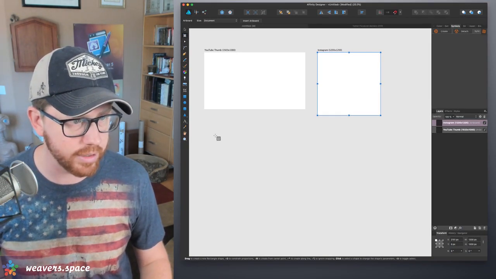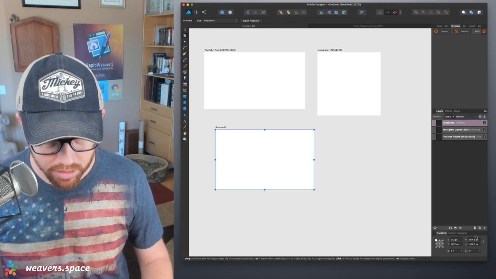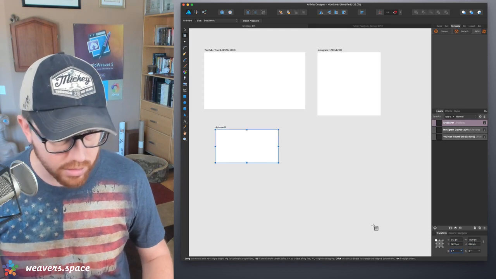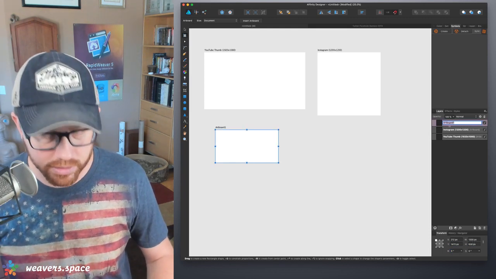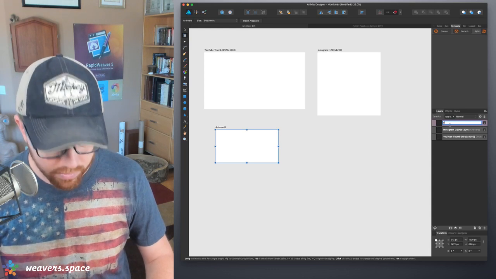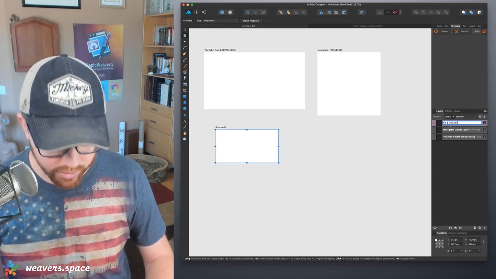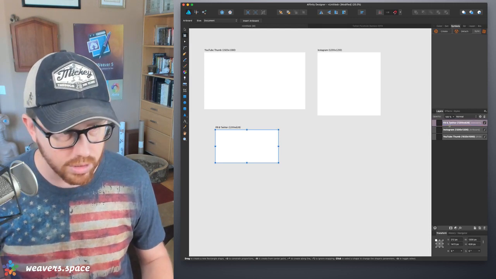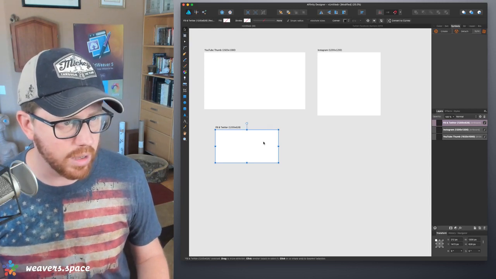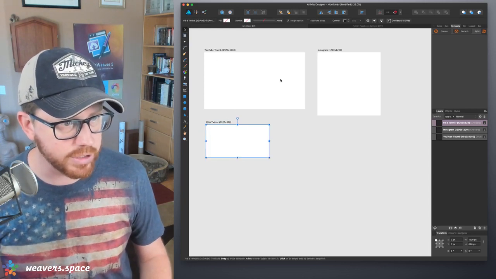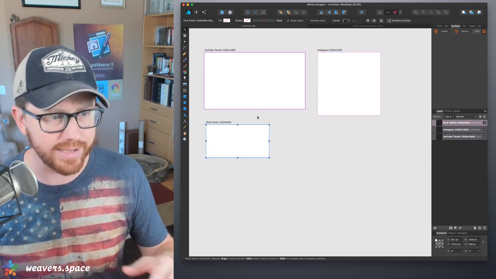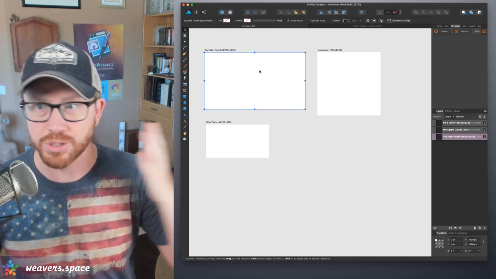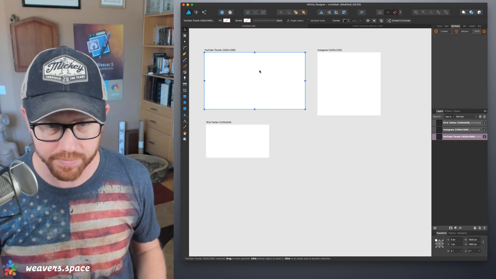So we're going to create another one down here. 1200 by 628. Okay. And we're going to rename this one to be FB and Twitter 1200 by 628. Okay, there we go. I now have my 3 artboards, which is interesting because you see the size difference between them, right? This Twitter one's pretty small compared to the YouTube thumb, which is going to be huge. So pretty cool stuff there.